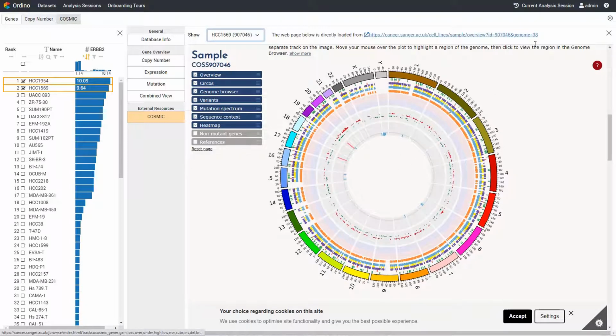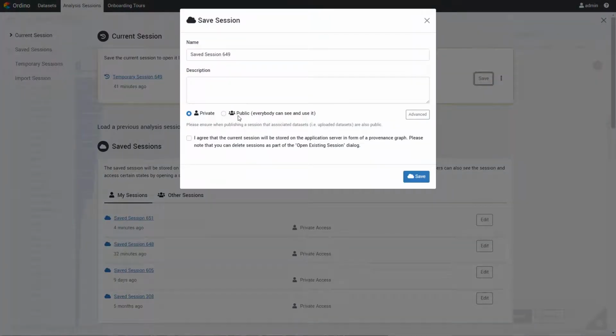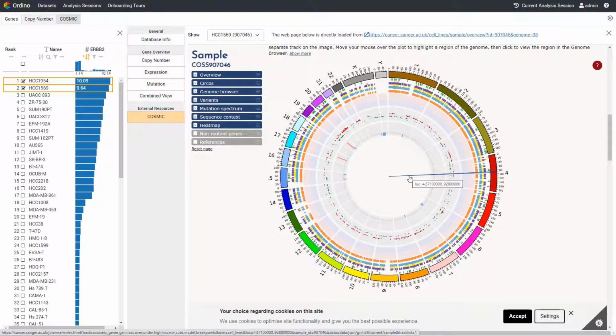After finishing the interactive analysis, the analyst can persist the temporary session as private session on the server or make it publicly available. Links to public sessions can be shared with colleagues who can review or continue the analysis.